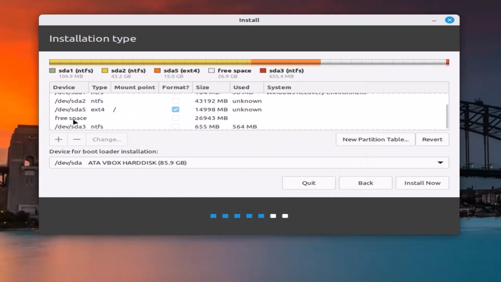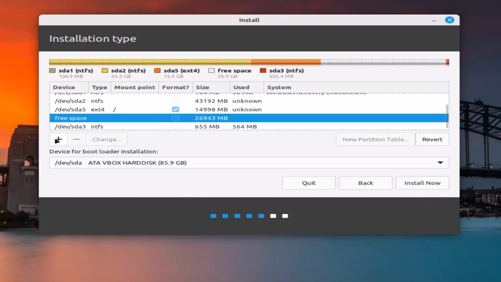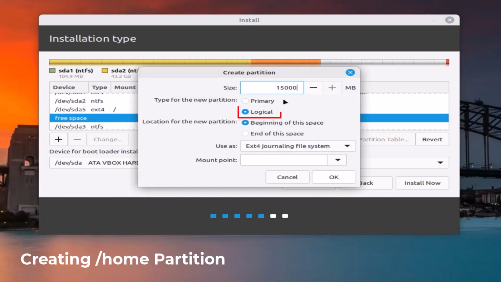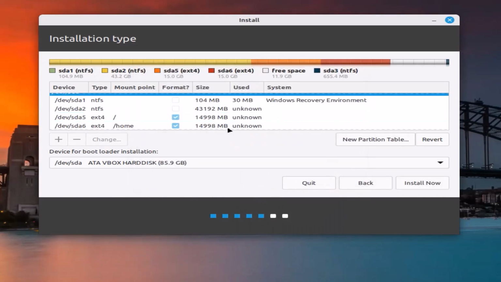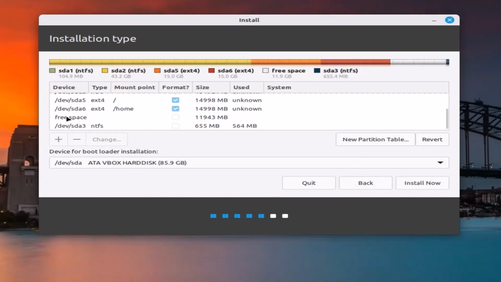Next create home partition. Select free space. Click on plus signature to open create partition menu. You can give the partition size according to your needs. Uses as ext4. Mount point home. OK.